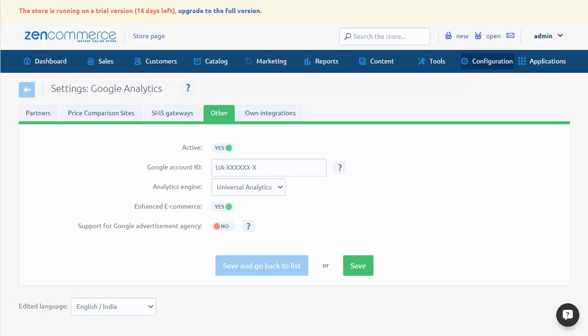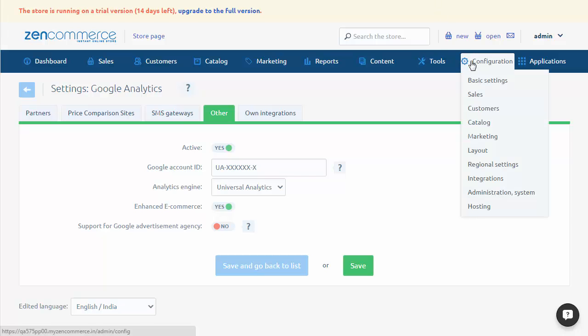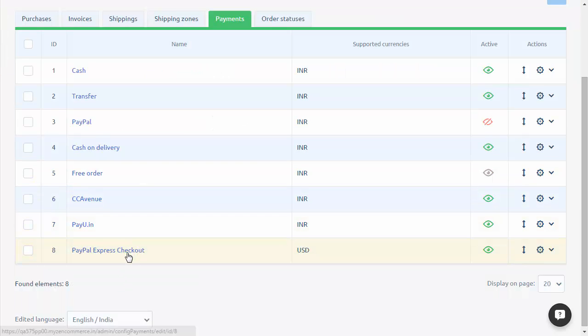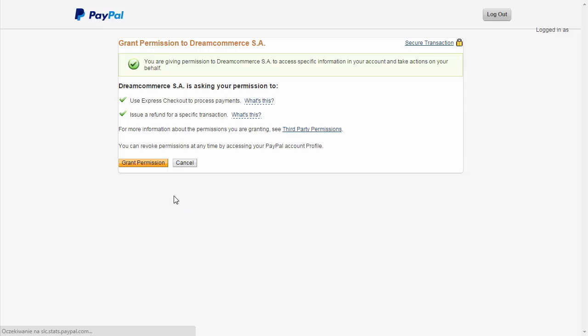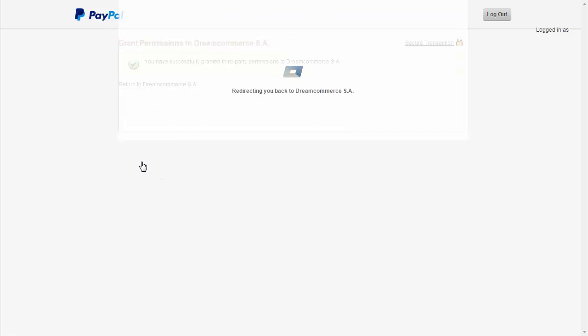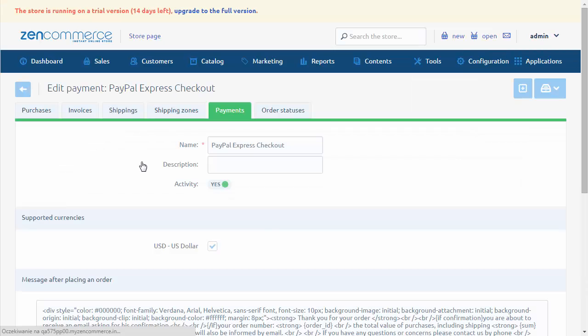In order to activate the integration, you should choose Configuration, Sales, Payments, and choose PayPal Express Checkout from the list. Then you will move to the PayPal website where you need to log into your account and give access to Dreamcommerce SA by clicking the Grant Permission button. You should remember that one PayPal account may be used only in one online store.